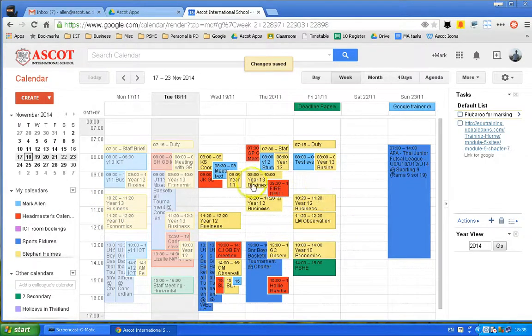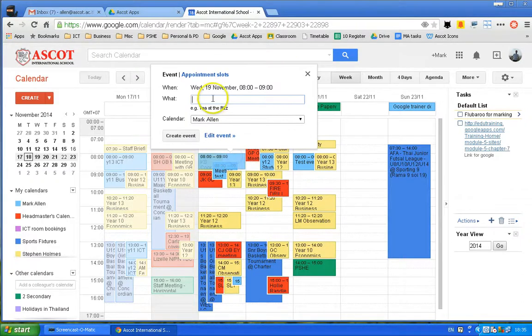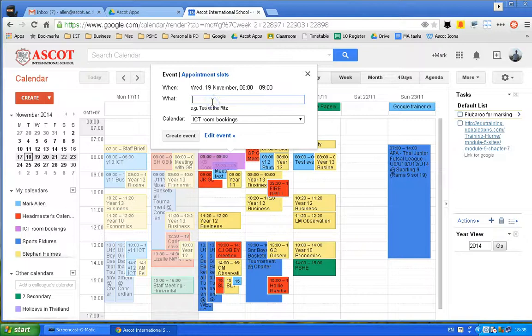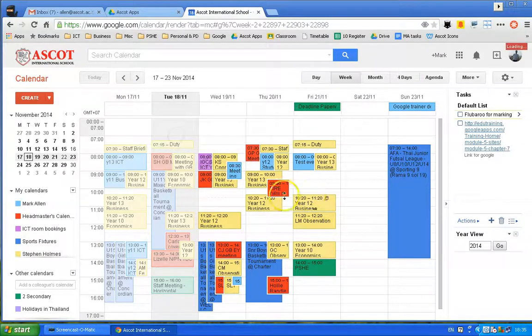So this time, if I click on here on a Wednesday, and it's being used Wednesday morning, I need to change the calendar. So down here, under calendar, I don't want it on mine, I want it on ICT room bookings, and I'll say IGCSE, ICT, Y9, and I create the event. Okay, and you can see that that's being created on the ICT room bookings calendar.